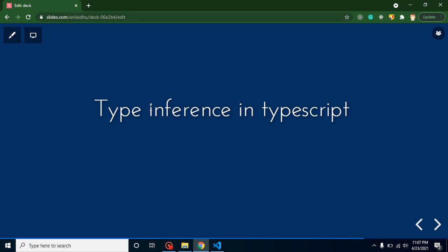Inference basically means an idea. So what is the idea we are talking about here in type inference? It means getting the idea of the type of a variable based on the value. So we will get the idea of the type of any variable based on its value.